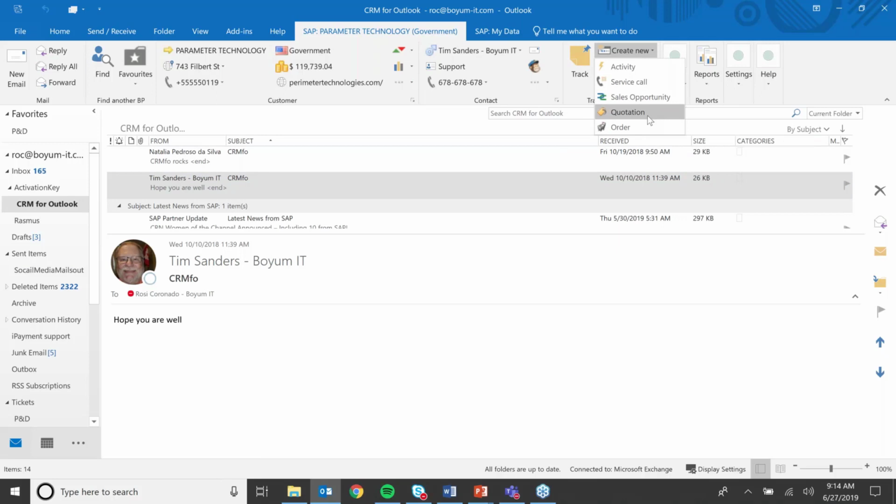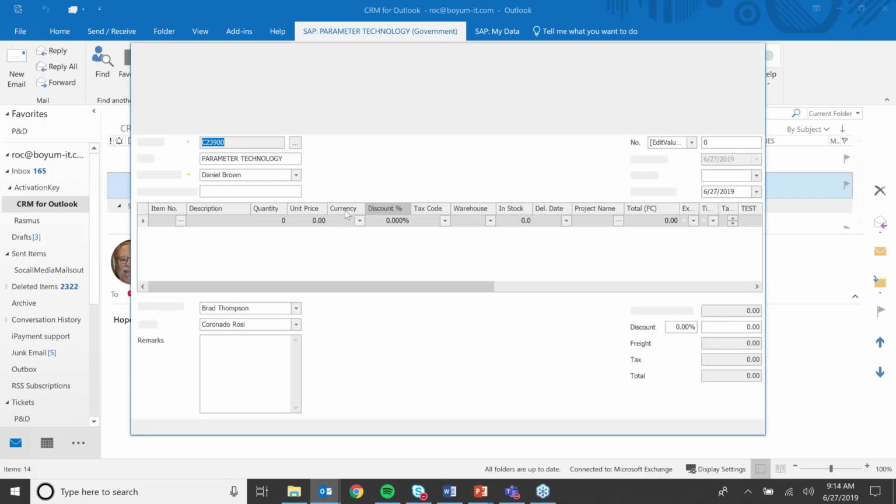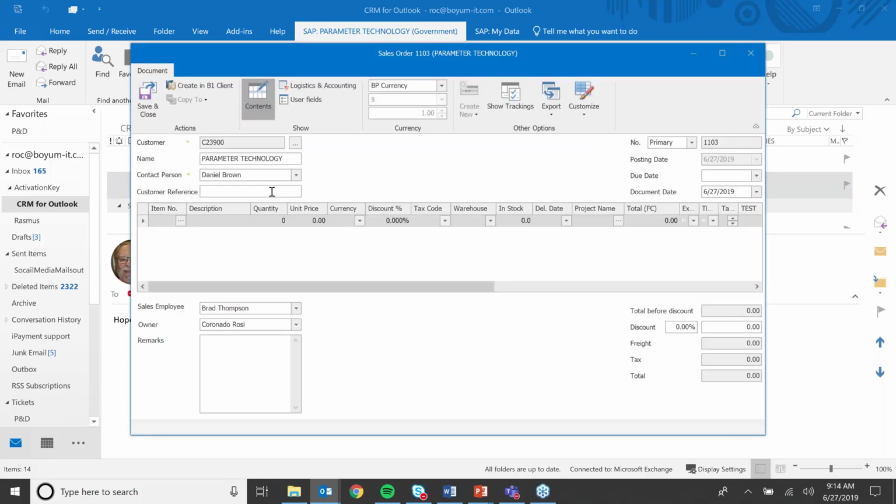You can create a quotation, and you see, you don't have to have SAP open. I don't even have it open yet. You don't have to have the client installed. It's real time. It goes straight into the server. If you create an order, for example, I'm going to do an order. I'm going to call it June 27. You put in your due date, just like you're used to.